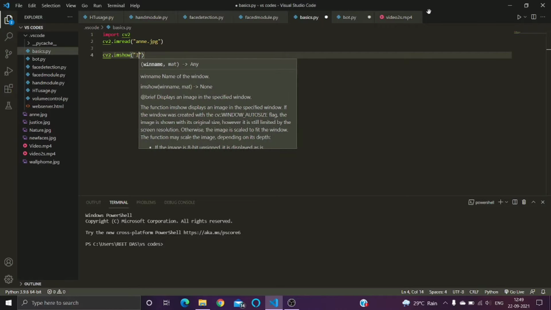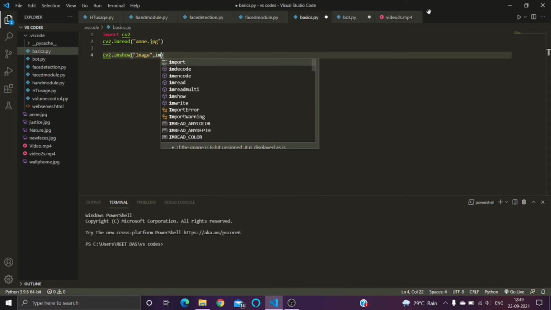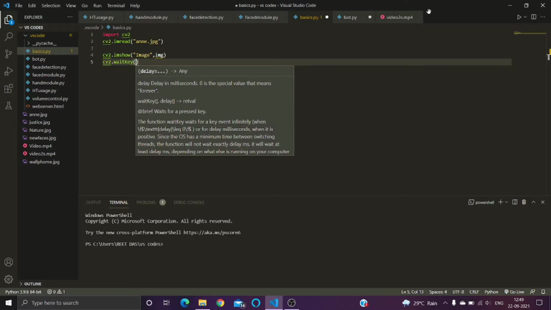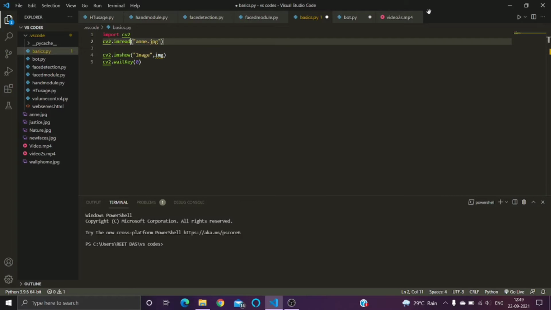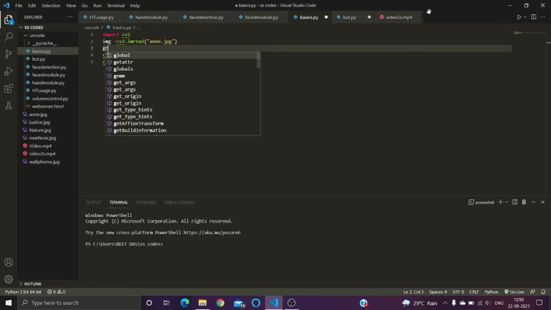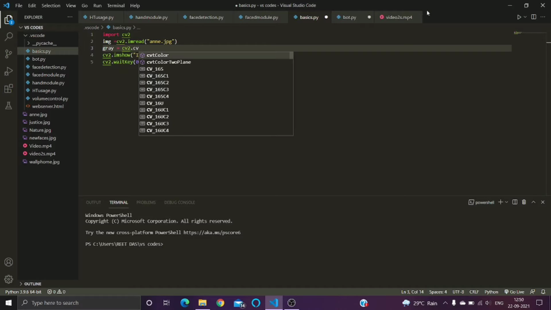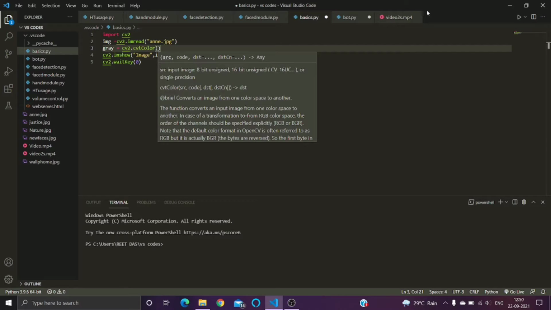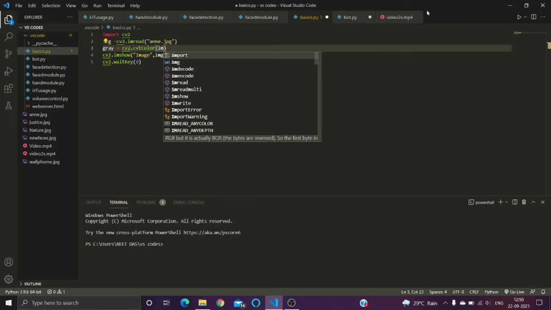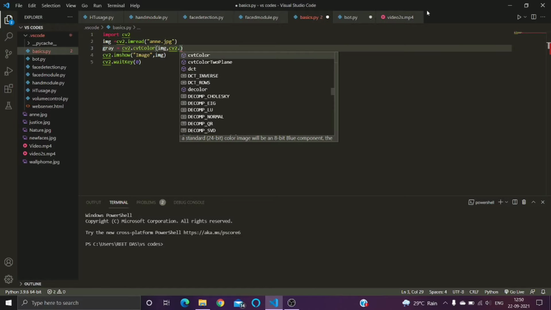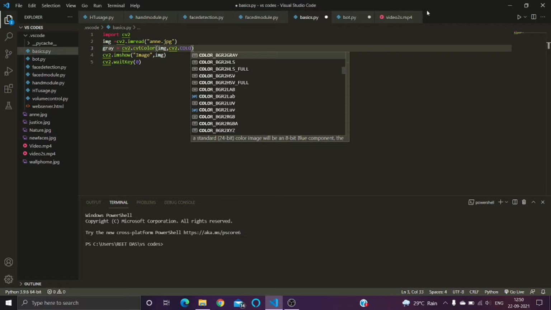Let me look at this code, and then I want to show you. So let us now write the code of changing the colors. Let us first change it to gray. So let me call this gray is equals to cv2 dot cvtColor. cvtColor is the command to change the color. So let us give the source. The source is img, and the code is cv2 dot COLOR_BGR2GRAY.